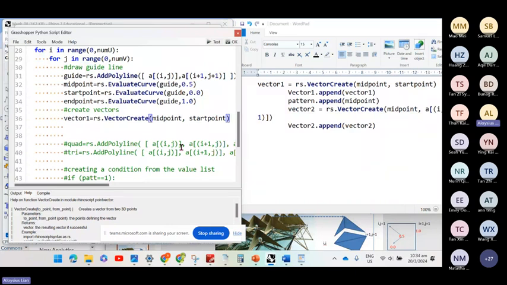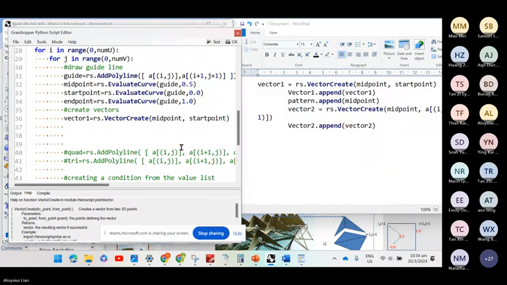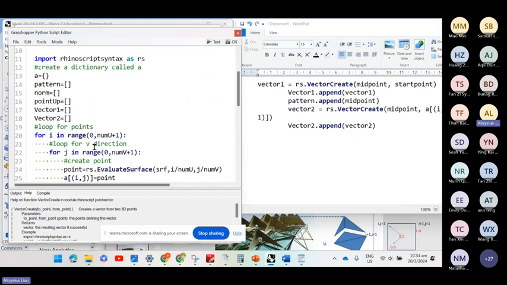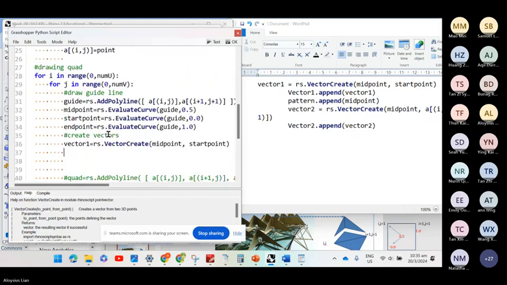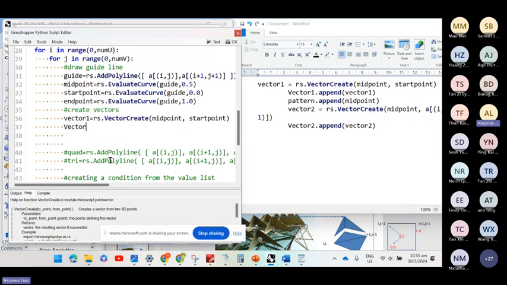Okay. After that, I want to append this to a list, which we have already created. Remember, we have created this list here. So vector 1 dot append, and it will append all of this placeholder variable here.